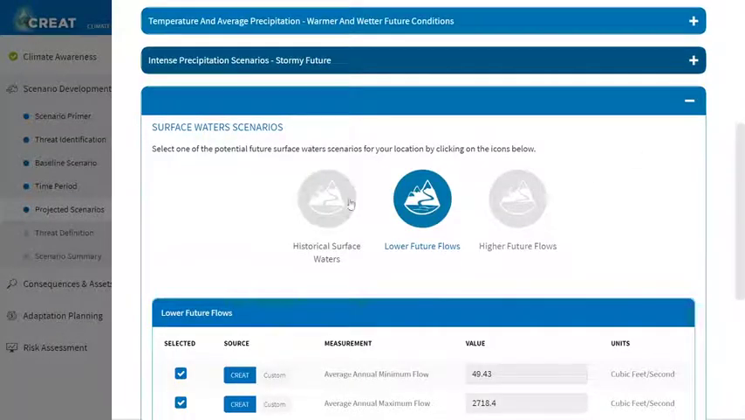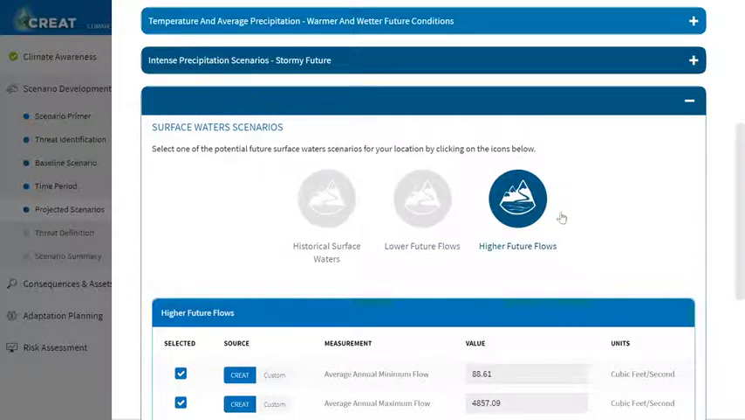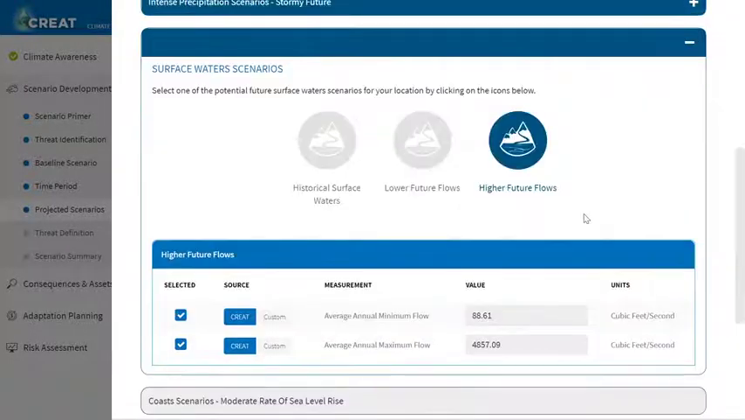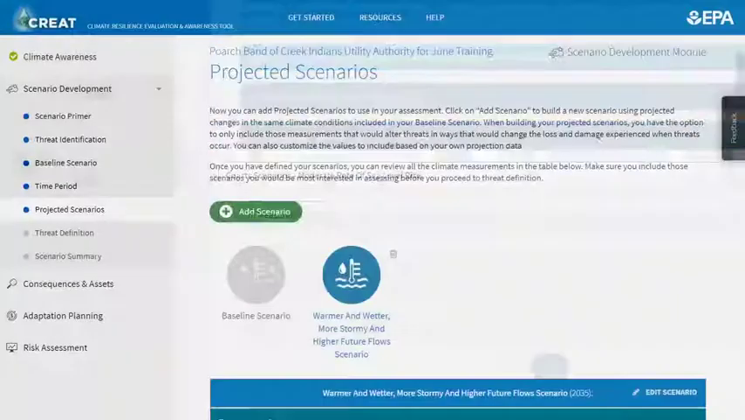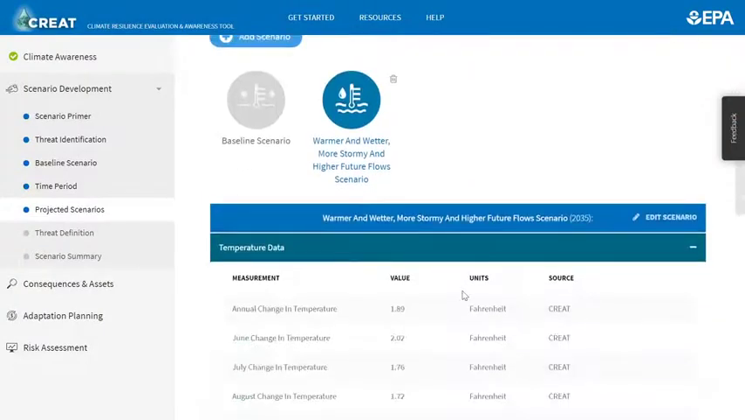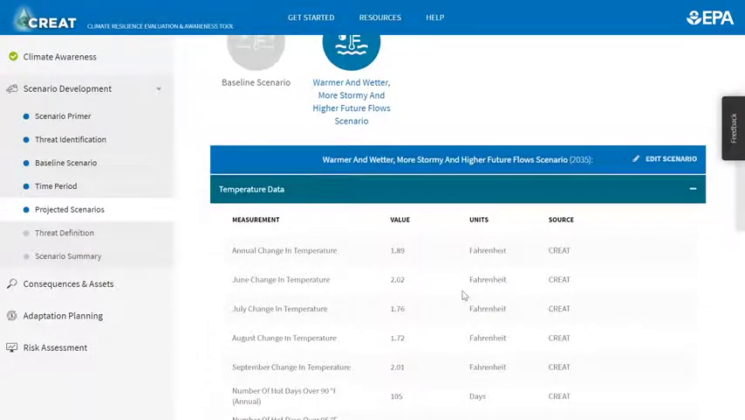We're going to do the same for surface water. Remember, we're going to look at min and max. Now we got to decide, do we want higher future flows, lower, or historical? Sean and his team wanted higher, so we're going to do that. Remember, there was no coastal or custom, so there's nothing to enter there. We're going to hit save as we recommended. And here now is the table.